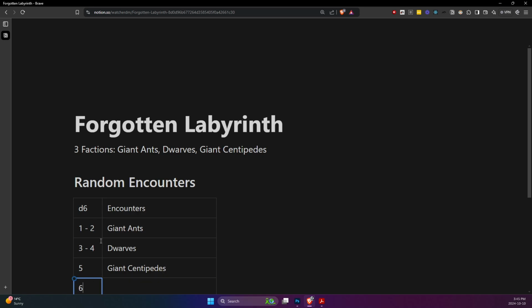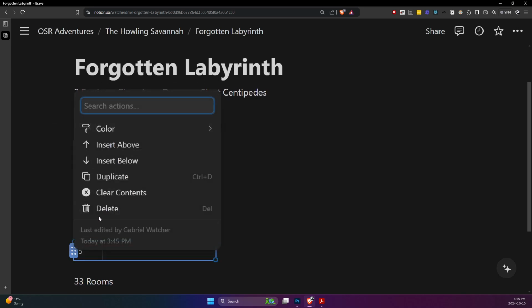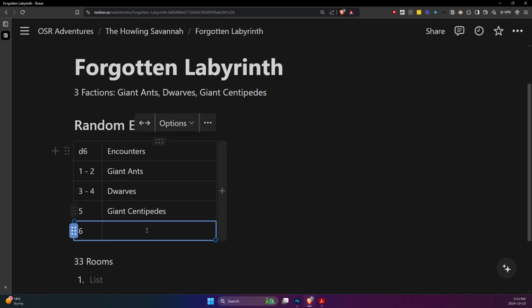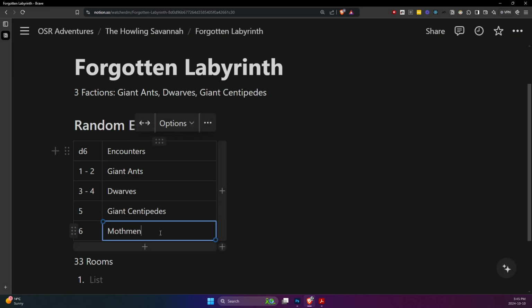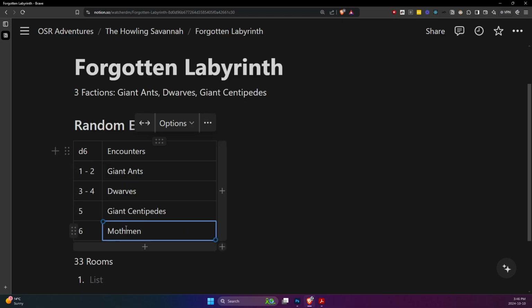And then we need 1 more monster for our random encounter table. So D12 for the level. I got 12. Okay, so that's a level 3 creature. 6. Ooh, Mothman. Yeah. Nice. I also don't think there's any Mothman, I'm not gonna lie. But I'm here for it.